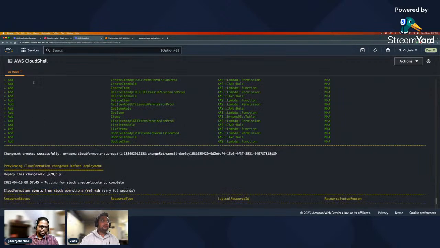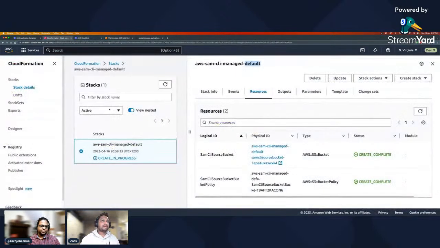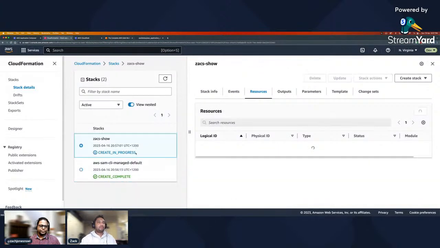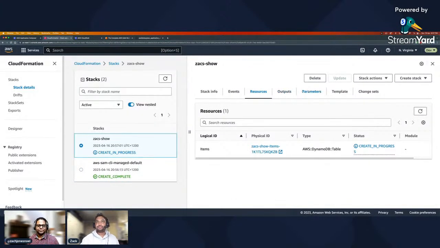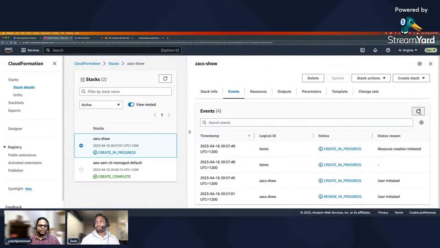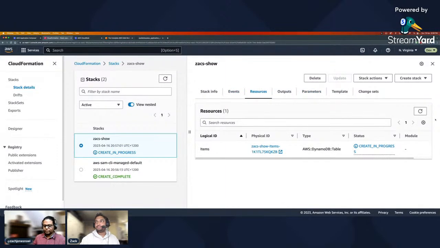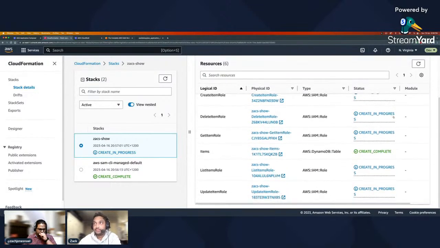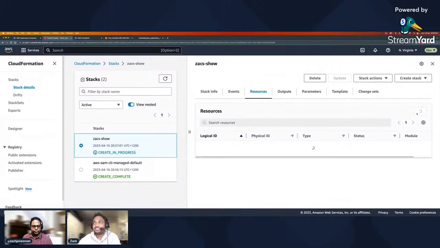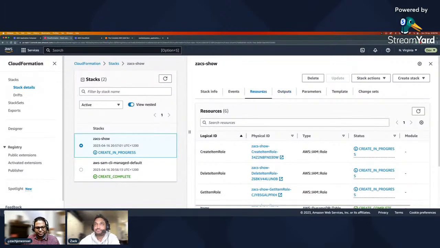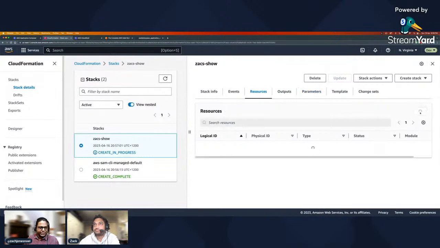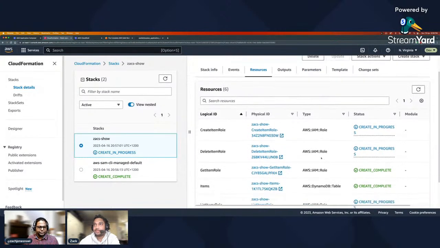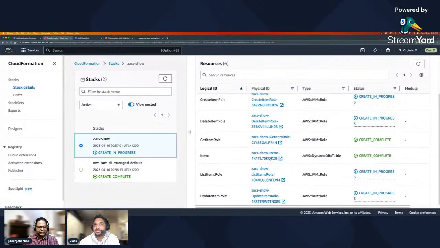While it's deploying, I'm going to go to my CloudFormation stack again and refresh. Voila. It's very, very fast, because it's CloudFormation, so it definitely should be faster. There are some roles that are getting created. Some are done, some are in progress, some are creating.